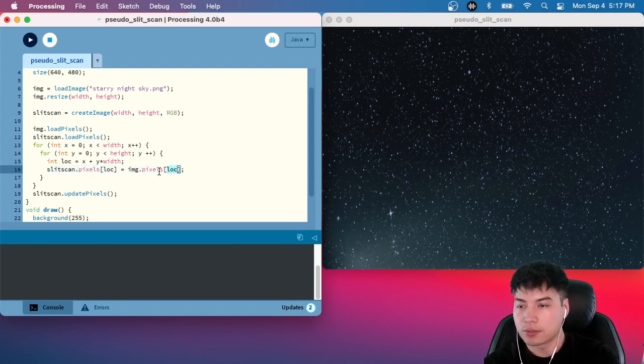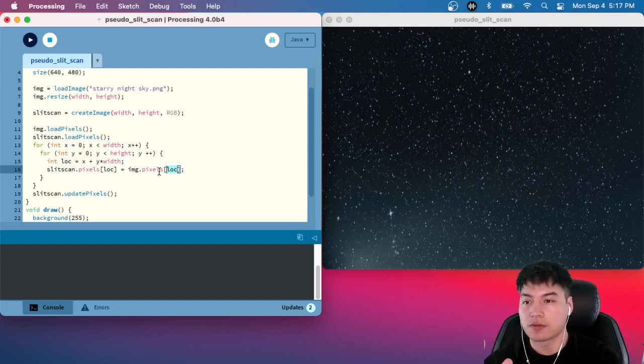If I wanted to actually get the slit scan effect, what I would need to do is set the location of the slit scan image so that it goes through every single x and y, but I don't actually want to change the x position of the original image, right? So I want to just grab one slice and copy that to every other pixel, every other column of pixels in my slit scan image, right?